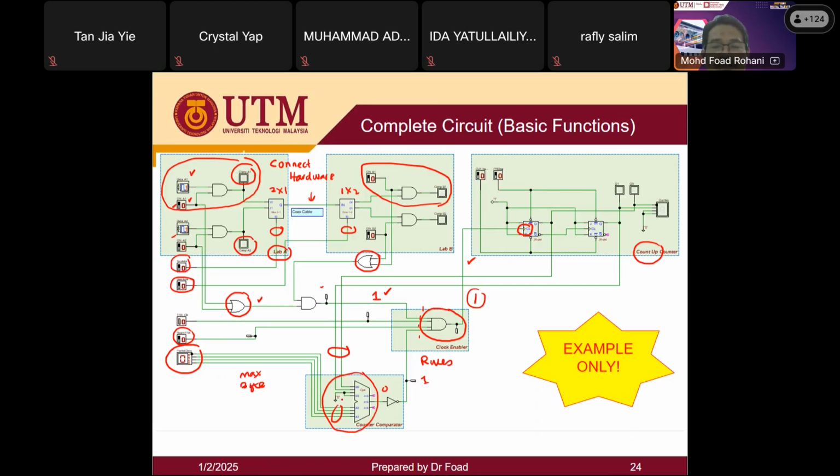If the maximum byte is equal with the current byte, what happened? It become 1, 0, then 0, become 0. So stop. Stop the counter. Okay, try to understand the logic, standard logic.